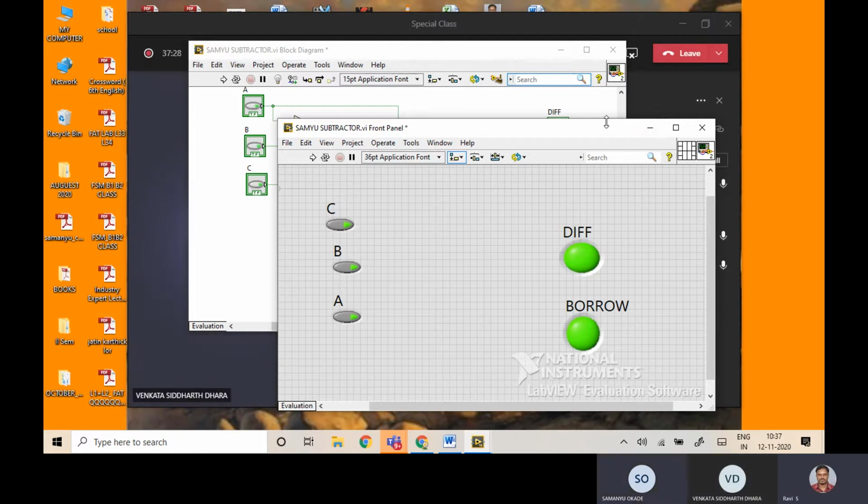So you can construct basic circuits using LabVIEW, at minimum. Yes, sir.